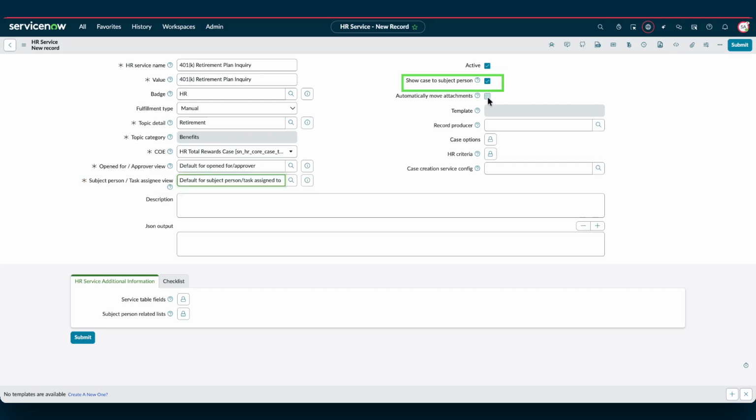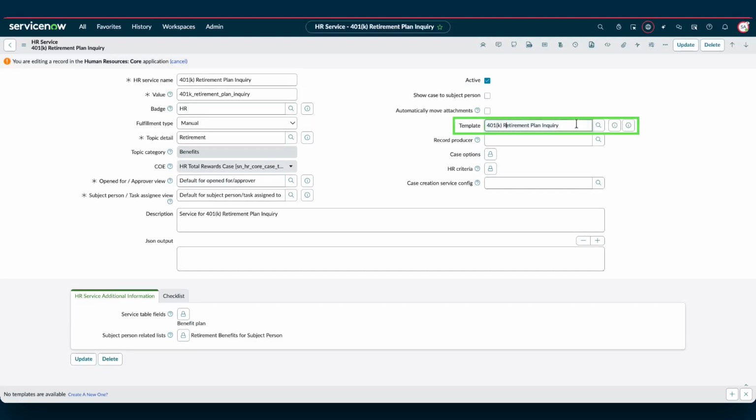Enable the Showcase to Subject Person option to either display or conceal the case to the subject person of the case. Select a template to automatically fill in the fields on the HR case form when a service request is submitted. For instance, if the template has the priority level set to high, all cases created under this service will automatically be assigned a high priority level.